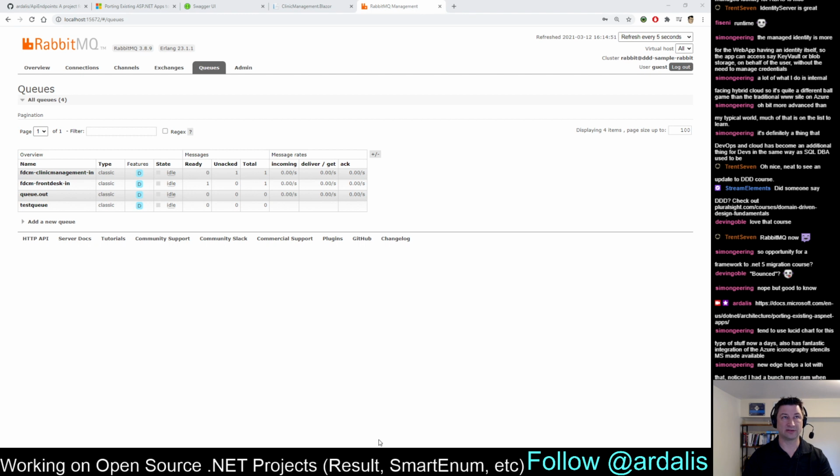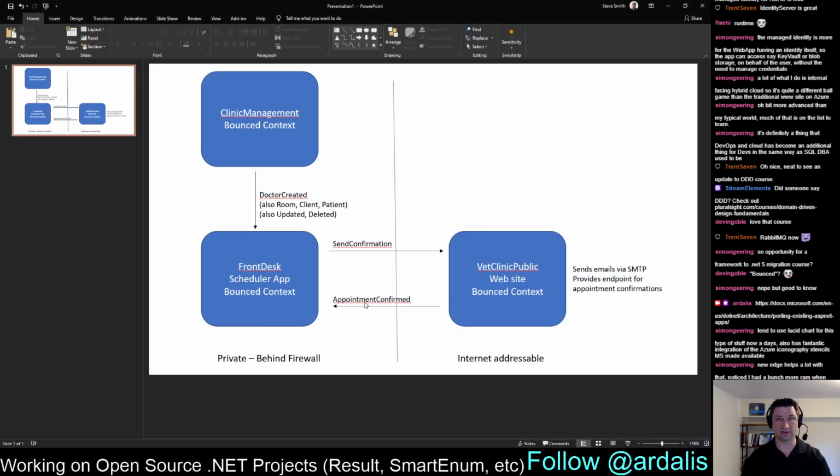Okay, so back to these queues. You have to identify the name of each queue, and it works easiest if you have one thing listening on each one. So this FDCM, the FD is front desk clinic management, and then this is clinic management's input queue. And then this is the front desk clinic management front desk input queue. Now why do I have this prefix? Well, because front desk in is not sufficient. I don't want to have only one front desk in, because these are coming in also, right? So I've got these ones coming in from this channel, and these ones coming in from this channel.